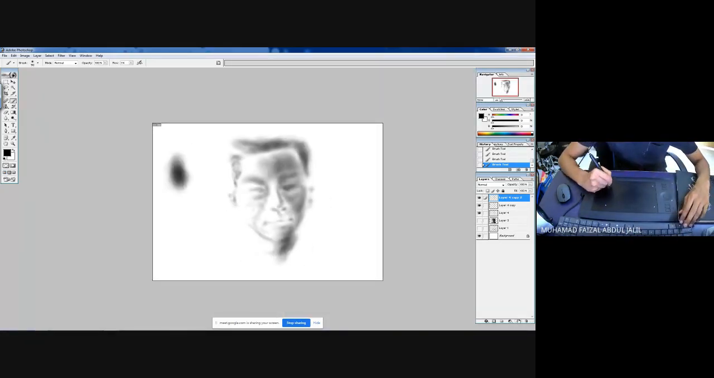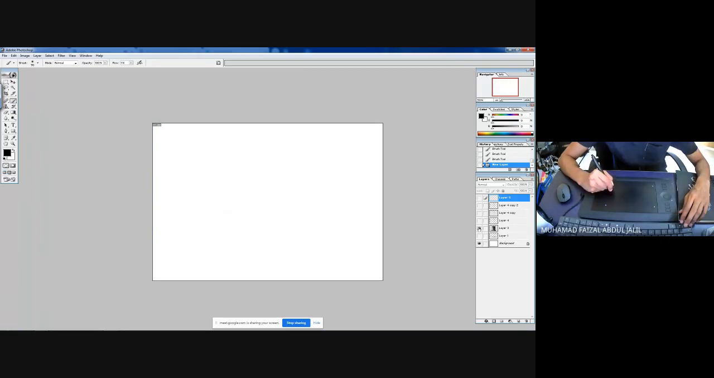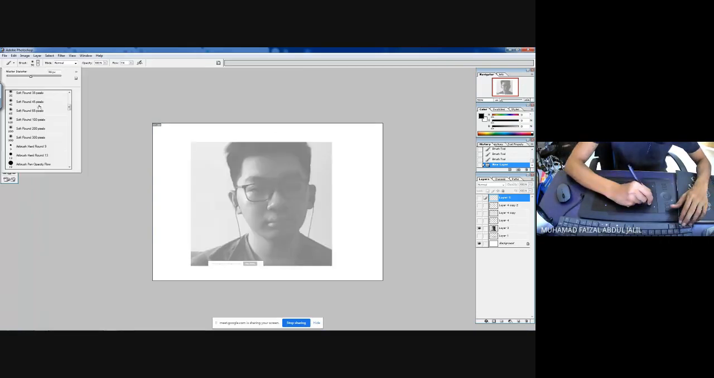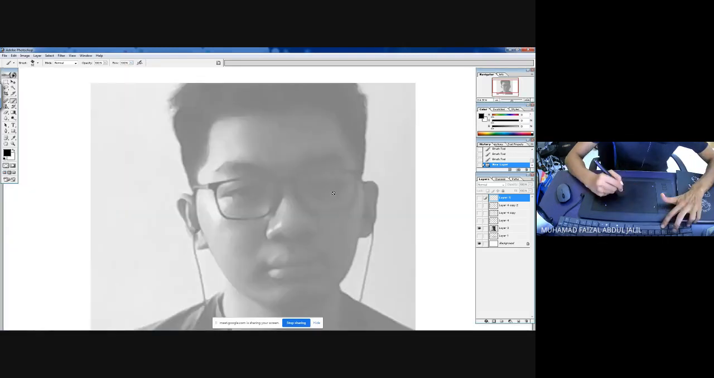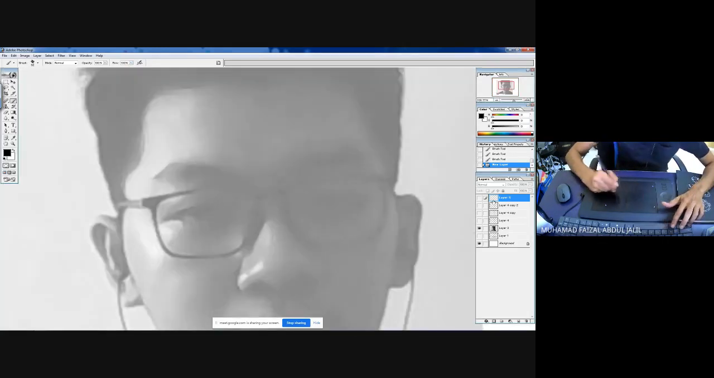All right, I want to show you guys also the values of working with the brushes, not by shadings. Let's just say that we want to add some drums here. Okay, add drums here.